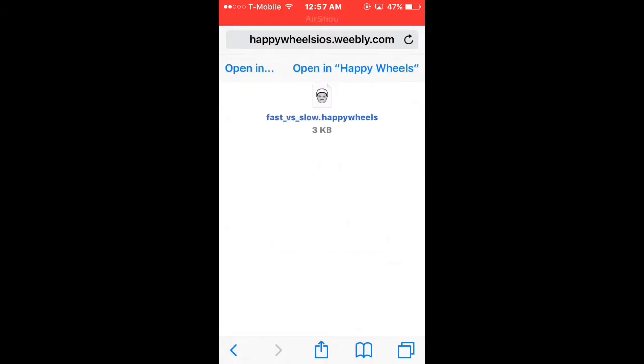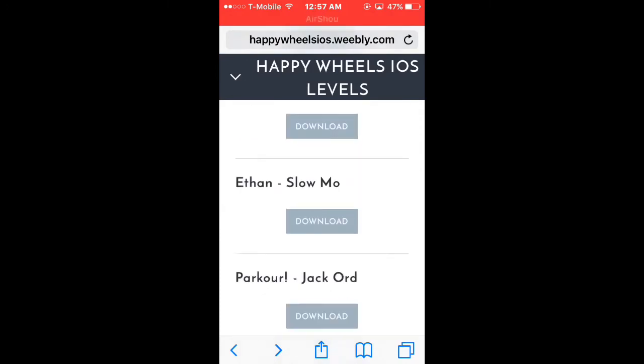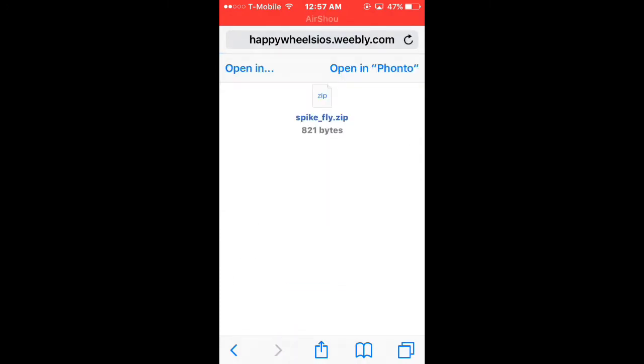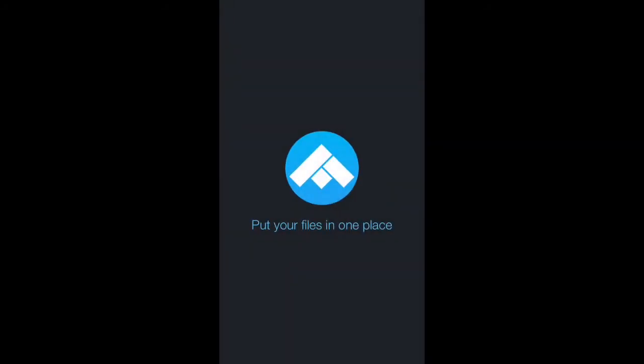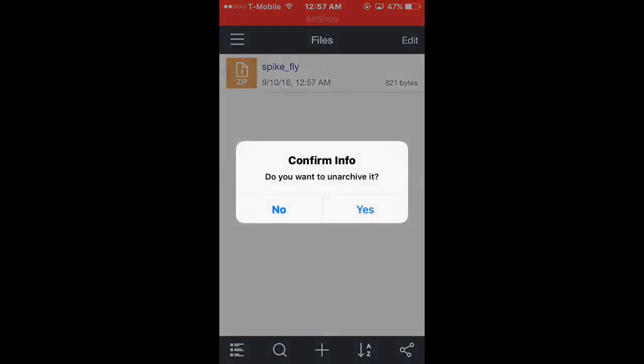So what you're going to do... Oh no, this one isn't even zipped. You don't even have to worry about that. Let's find one that is zipped. Spike Falls should be zipped. Yes. So you're going to open in, and copy to File Hub. Once you copy it to File Hub, you press it. Do you want to unarchive it? Yes.